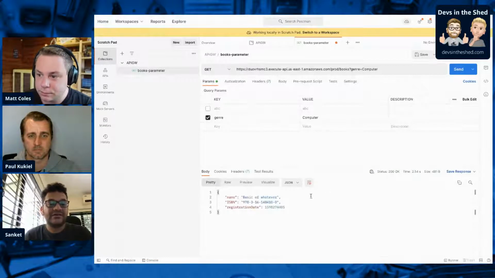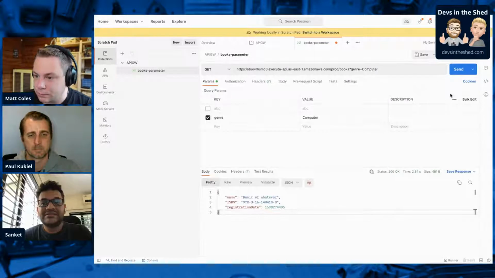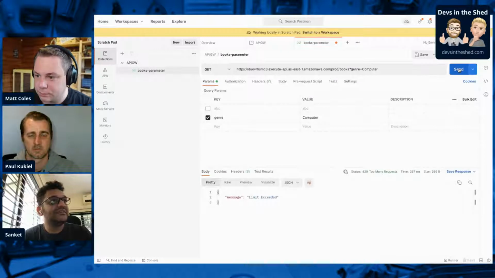And you see, this is the static response which we are getting now. And since it is computer, let's test it 5 more times. I'll just keep on sending 5 more requests here. This is 5, and now we should get limit exit, right?